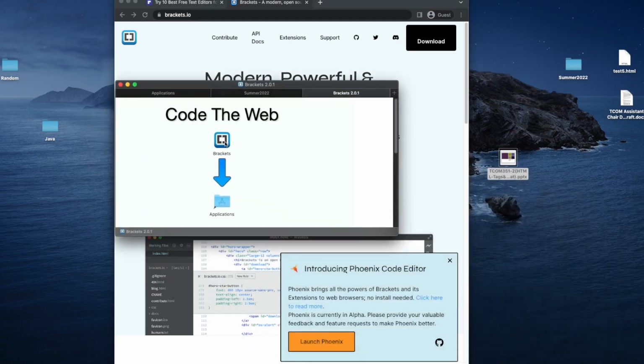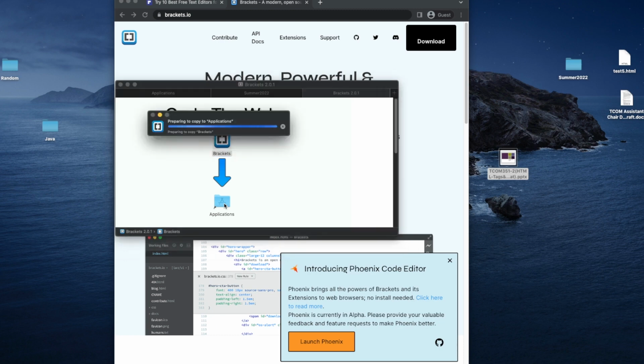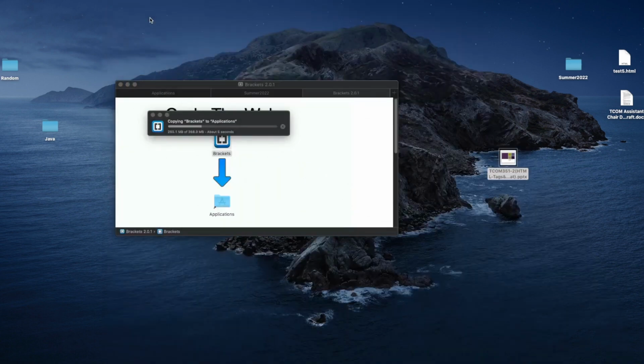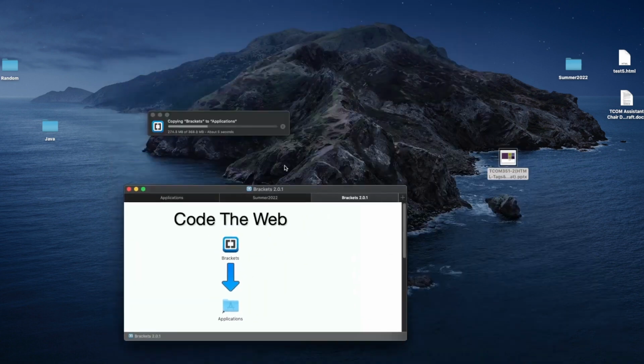Now, this is my Brackets. I'm just going to put it into my Applications folder. Replace. Obviously I already have one in my Applications folder in my account, but I'm redoing it just for your understanding. So we're done with this. You're still waiting while my Brackets is being copied to my Applications folder. Okay, let's wait a little bit.